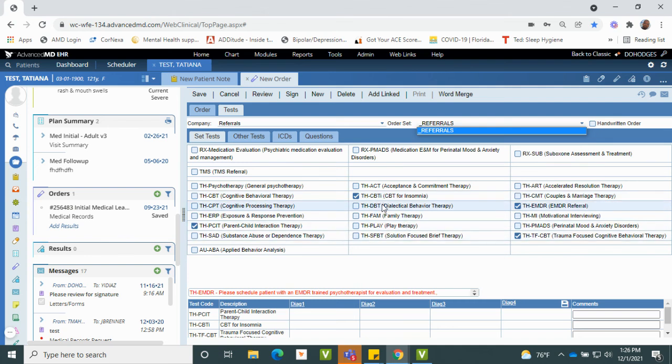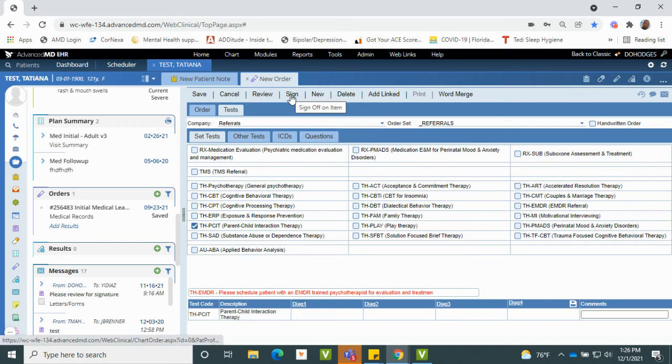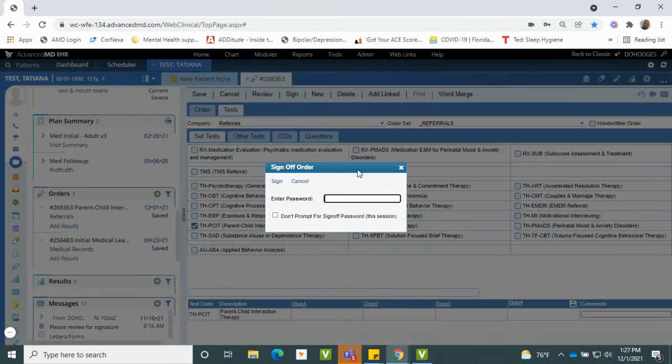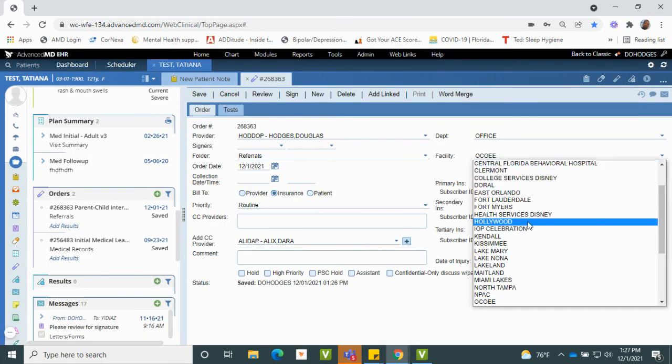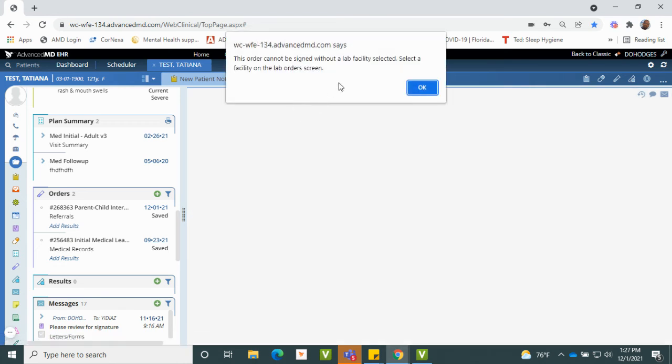And once you make the appropriate referrals that you want to make, honestly, anything in the orders, you're going to sign off on it like any other chart note item. You hit the sign button, and it's going to pop up the box for you to sign it. If you have not entered a facility location, for example, if that's blank and you hit sign, it's going to give you a message saying you can't sign a note without a lab location.